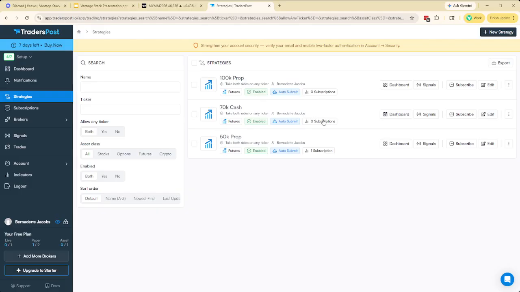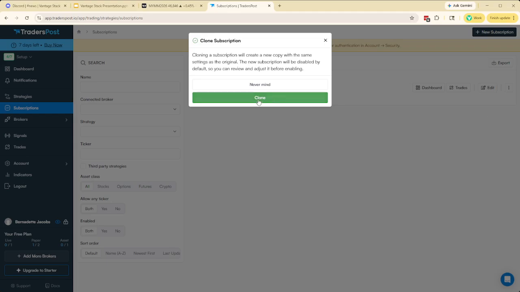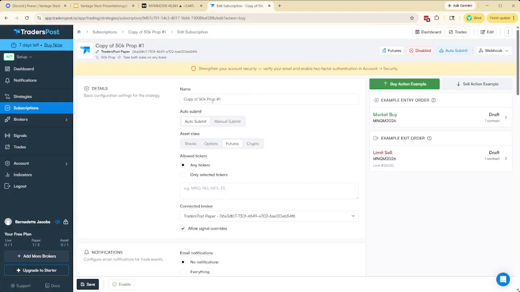Now next to this, you can see some of the settings are outlined here. So it says both sides here, and you can see our one subscription to the 50K account here and 0 subscriptions to our 70K and 100K accounts. So we want to add more subscriptions. So let's go to subscriptions here. Now, in this case, we can clone because it's going to go to the same strategy. So if it's going to the same strategy, we can call this number 2.